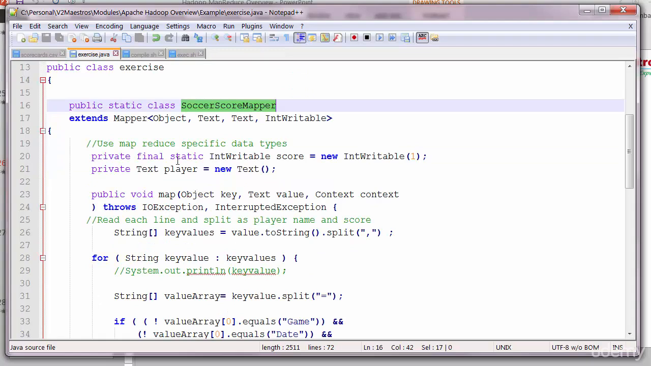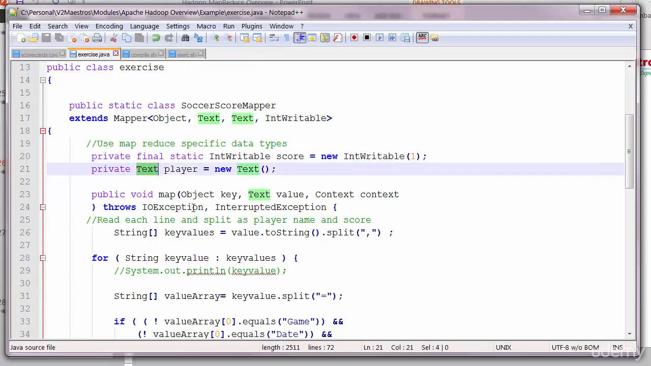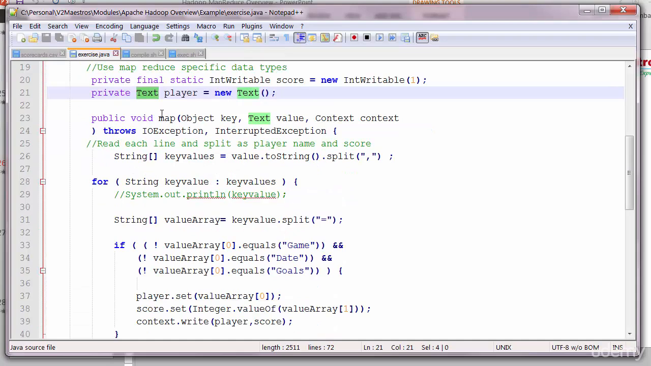Inside this, there are 2 variables. You see that score is an integer. It uses a type called intwritable. Intwritable is a data type that is given to you by Hadoop, and you have to use that if you are outputting key value pairs. You have to use these data types, not your regular Java data types. So intwritable is for integers, and there is another data type called text that we use for text. Then here comes the map program.